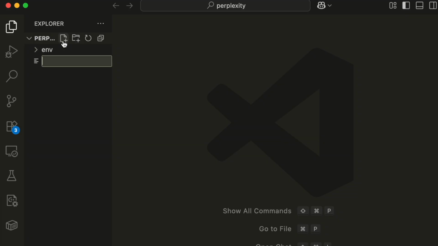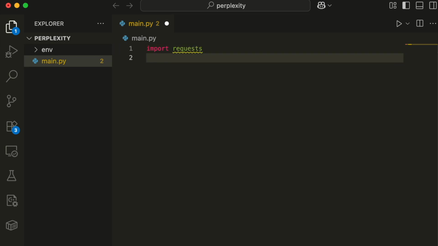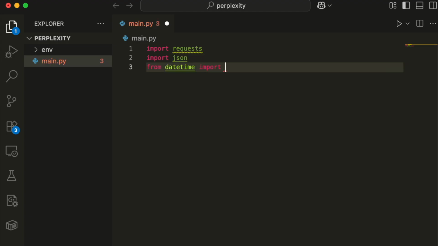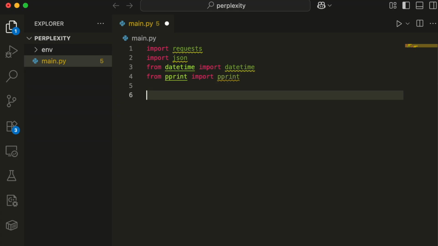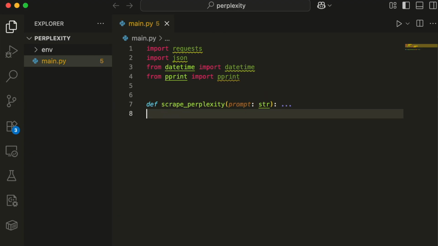Next, let's open a new Python file called main.py and import the installed requests library along with JSON and datetime. Once that's done, we can start forming our API request for scraping Perplexity. The first step is to define a function that will scrape Perplexity with a provided prompt. We'll be able to reuse this function later on to compare the different results returned by the API. The function should be called scrape Perplexity and should accept a prompt argument.